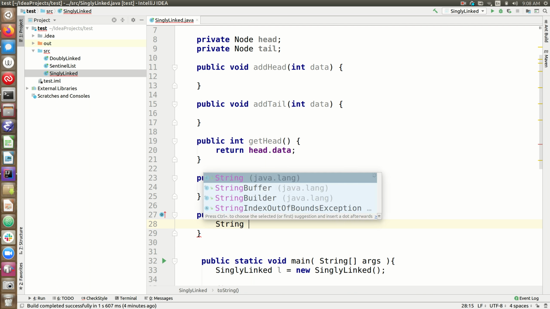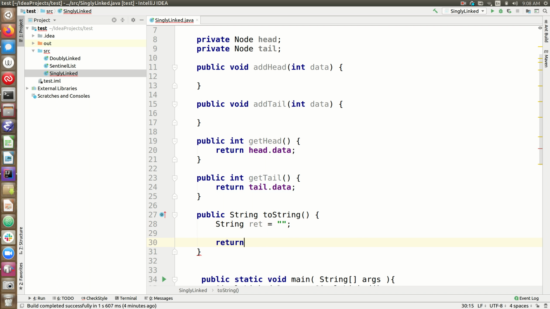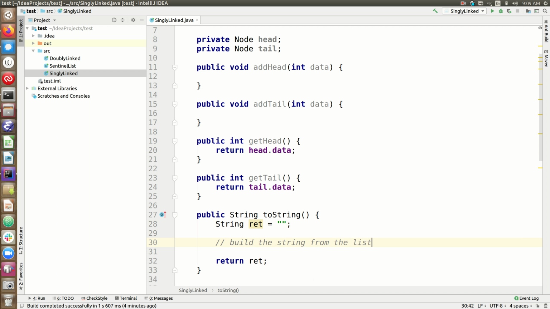You may remember that I like to set up variables of the type I'm going to return and then write a statement to return them rather than returning nulls or things like that that might mess up some of my tests before I've finished. And then in the middle, my only job is to build the string from the list's data. So the hard work here will be adding at the head and adding at the tail. Once we've got that set up, then we're going to be able to build things on the list.